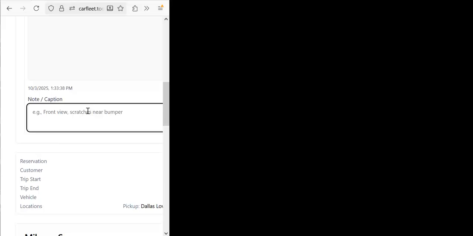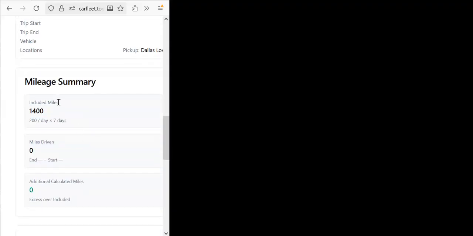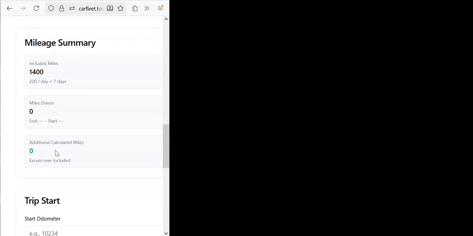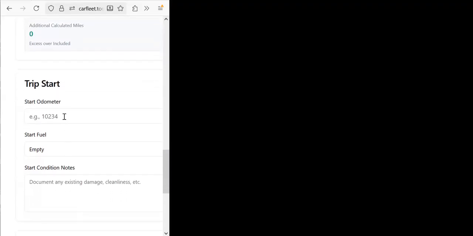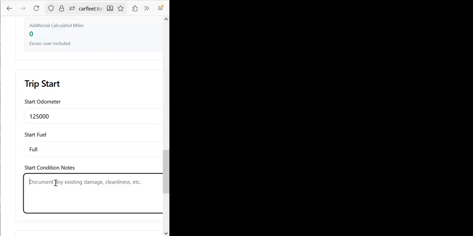You can put a caption. You can type this in, of course, on your phone. And then it shows some basic information about the trip. And then it shows how many miles are included, the miles driven, and additional miles. Well, you're going to record your initial trip odometer and then your fuel levels. So we'll put full, and then the condition, if you want to.